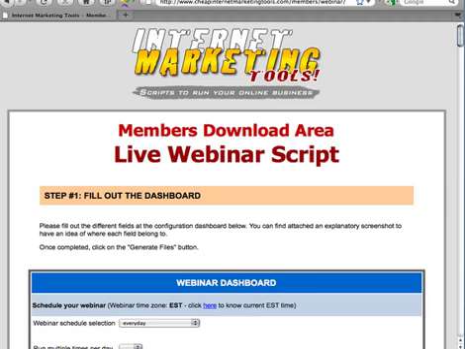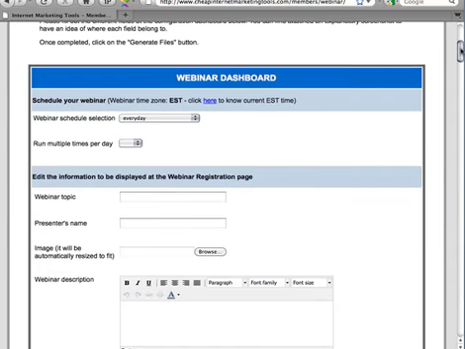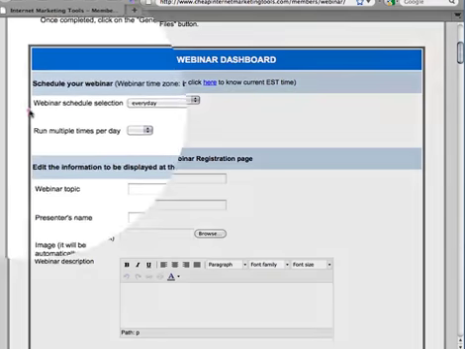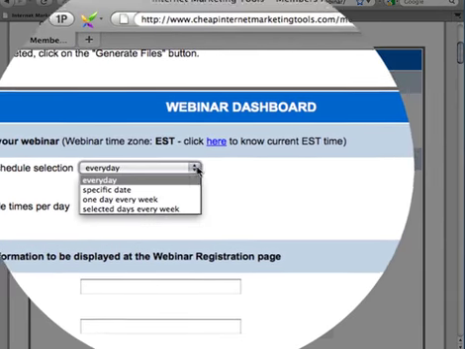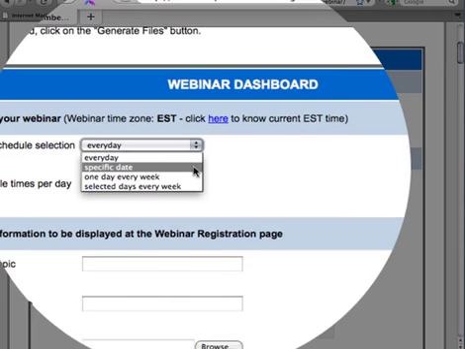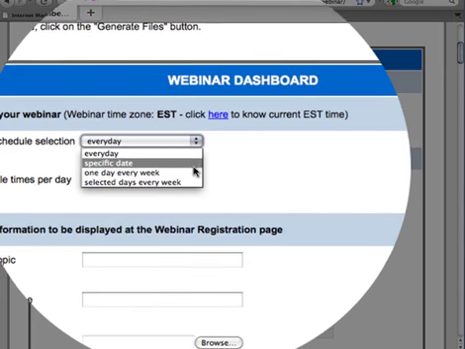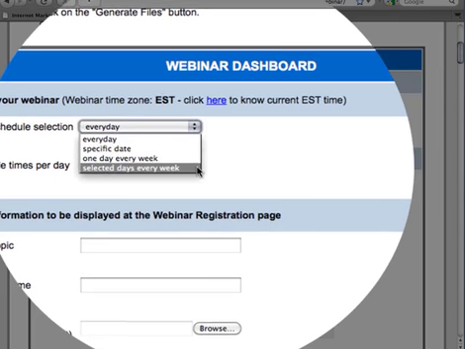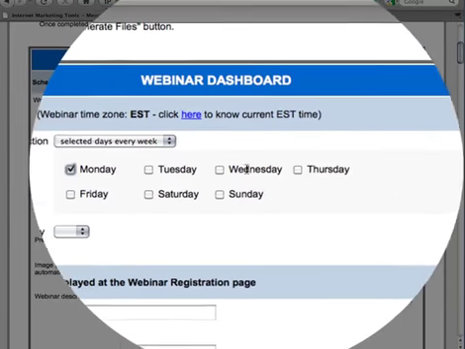Alright, let's get started. This is the script's admin dashboard. Here you get to configure your own webinar as you wish. First of all, you get to select the webinar schedule, whether you want the webinar to take place every day, or on one specific date in the calendar, or to play recurrently on one specific day of the week, or to play recurrently multiple days of the week. Let's set it up to play every Monday and every Thursday.